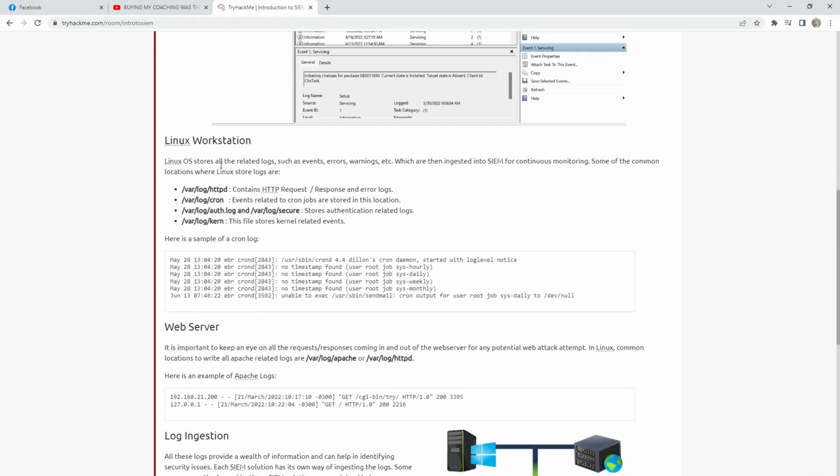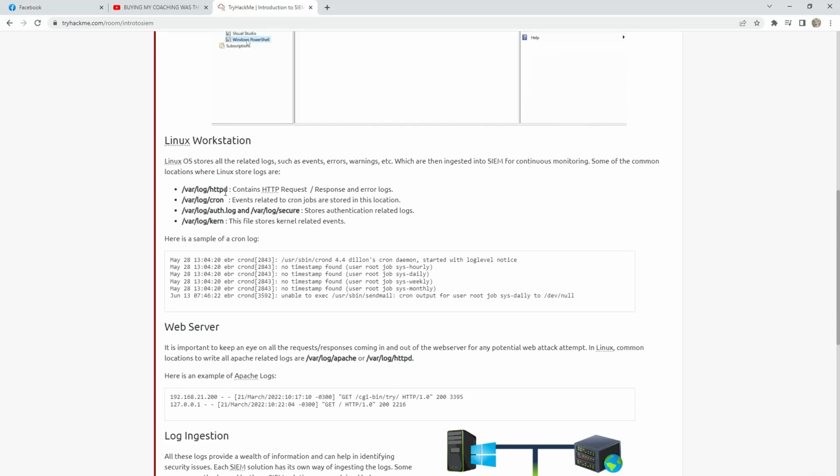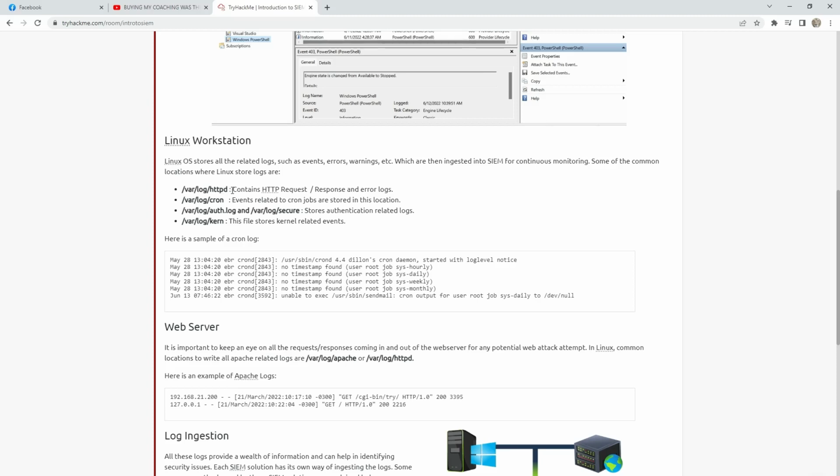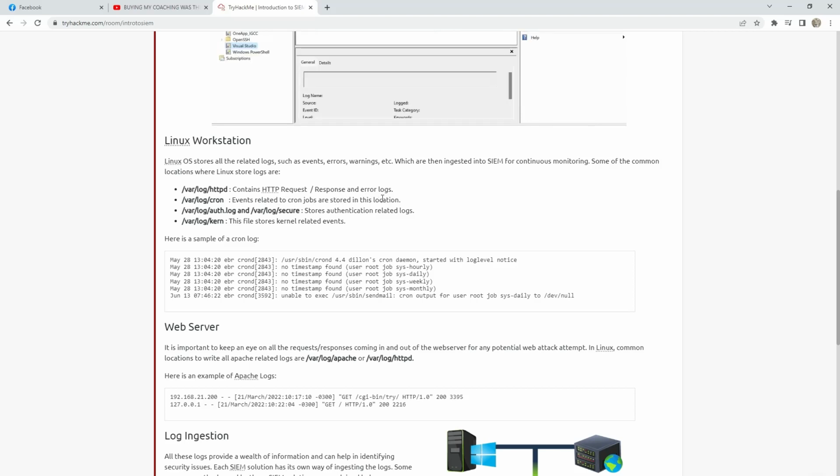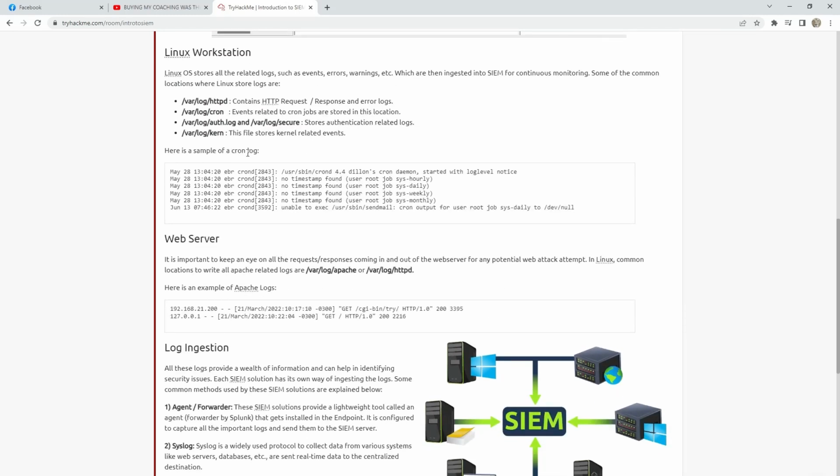Linux workstation. The Linux operating system stores all the related logs such as events, errors, warnings, etc., which are then ingested into SIEM for continuous monitoring. Some of the common locations where Linux stores logs are: /var/log/httpd contains HTTP request, response, and error logs. /var/log/cron: events related to cron jobs are stored in this location. /var/log/auth.log and /var/log/secure store authentication related logs. /var/log/kern stores kernel related events. Here is a sample of cron logs.